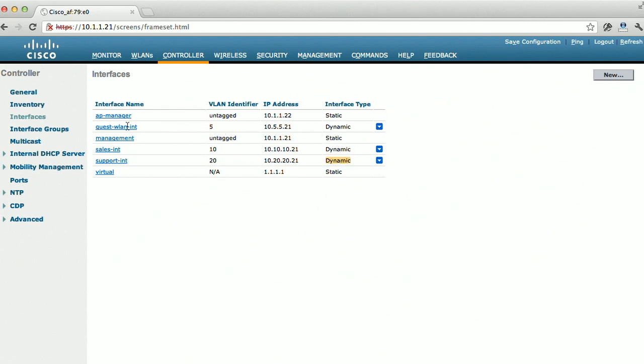So now I've got my 3 dynamic interfaces created, which I'm going to use for my wireless LAN to VLAN ID mapping. I've still got my management, my AP manager, and my virtual interface, with IPs assigned to all of them. And we're ready to move on.